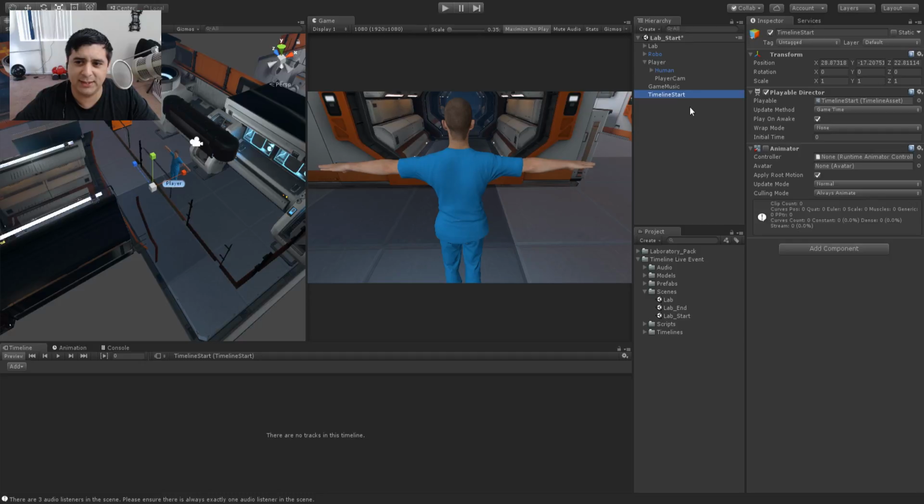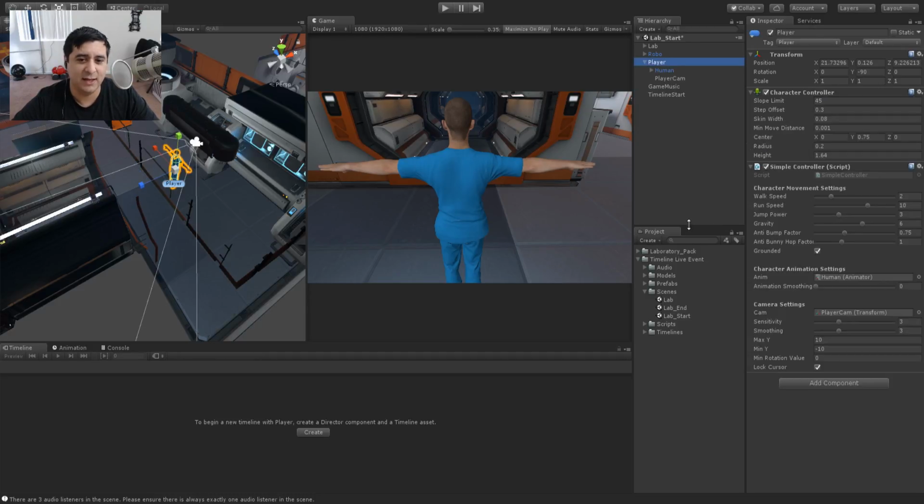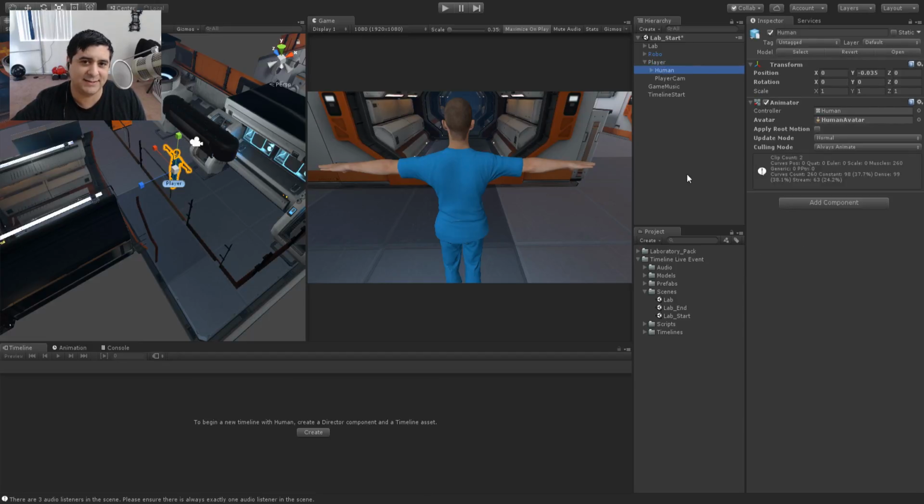Now I did have this guy already set up with a couple of scripts that we're going to be using for controlling him. So we have a character controller and a simple controller. This will allow me to actually move around in our environment. And the human character, when I imported this, has animations. These animations come from Mixamo. I'm not sure if you guys are familiar with that, but Mixamo has a bunch of different animations. So I'm going to be using animations with this character.